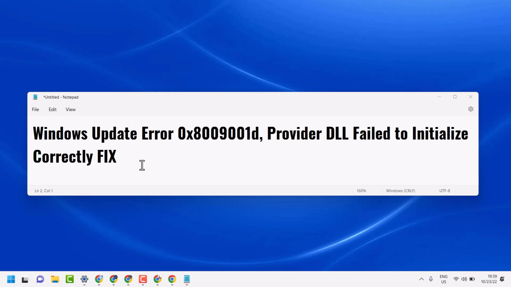Hello friends, in this video I will show how to fix Windows Update error 0x8009001d, Provider DLL failed to initialize correctly.